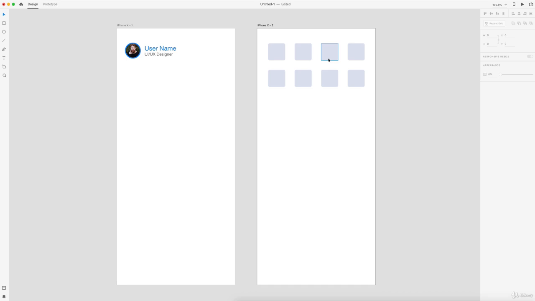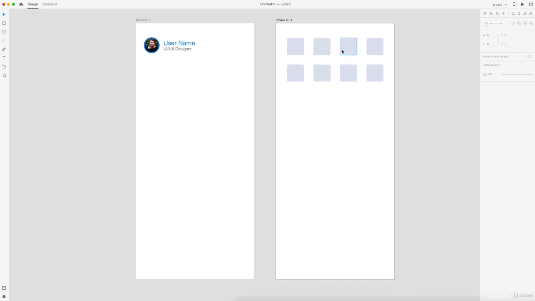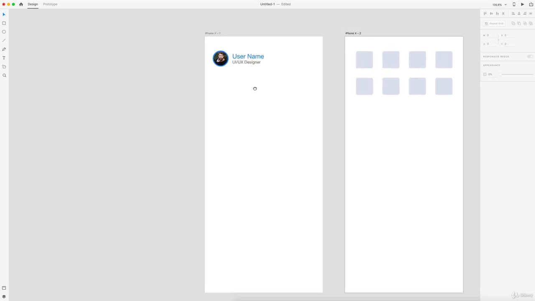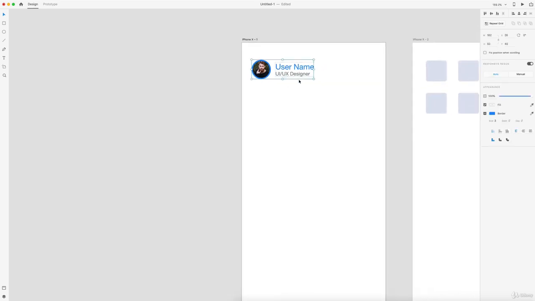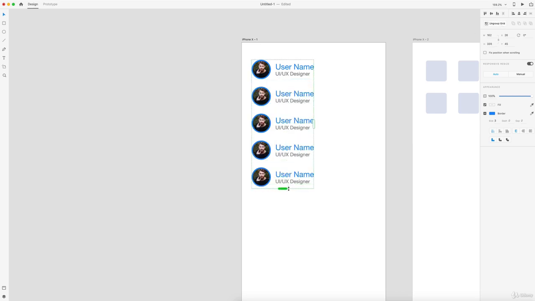So this is nice, but you can really notice the effectiveness of this when you're doing it with a group of elements. For example, in this grouping, I have an icon, the user's name, and then their job title. I want to create a list of a bunch of usernames with their job titles. So I would select repeat grid, and I'm just going to drag this down.